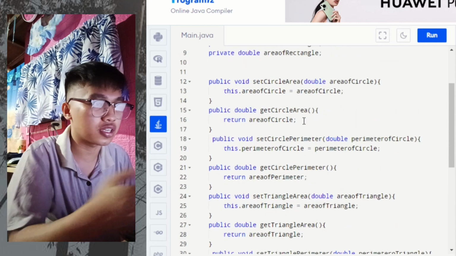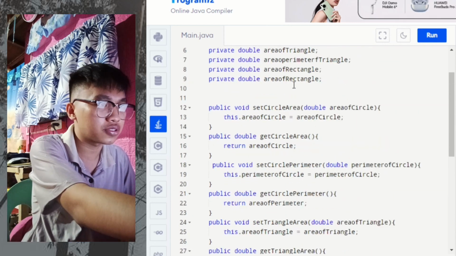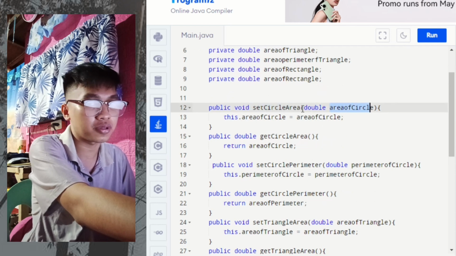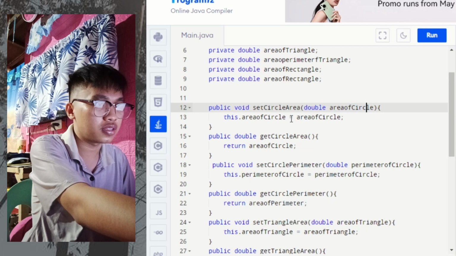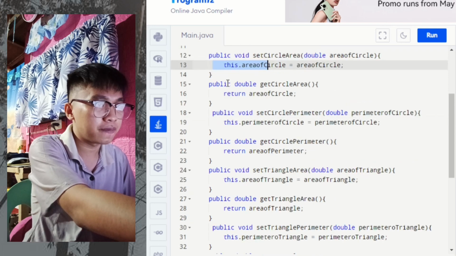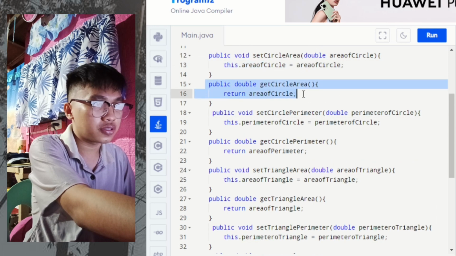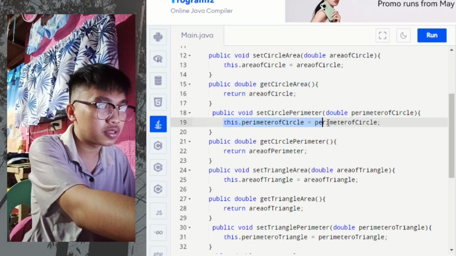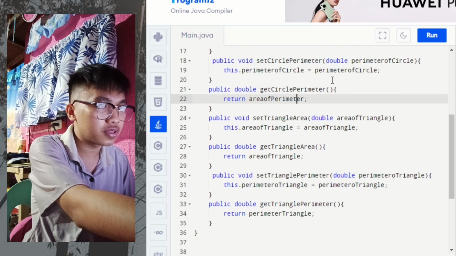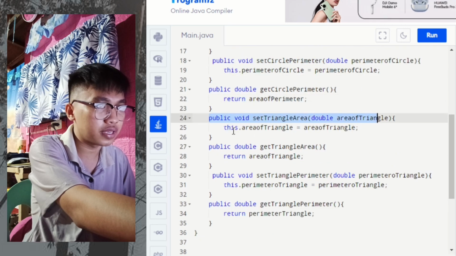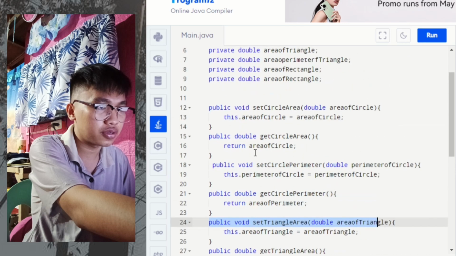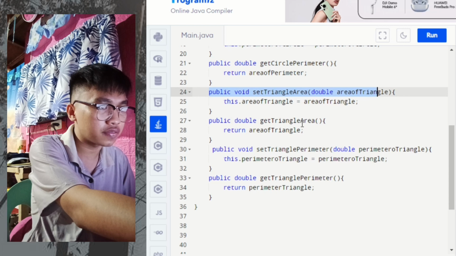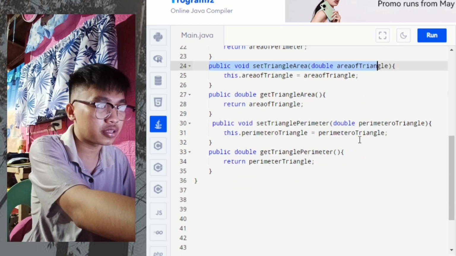So again, let's check it. So we have the getters and setters for the circle, which is setCircleArea. Inside the parameter of this we have double areaOfCircle, then the set area of a circle, and also the getters or the setters for the perimeter of circle, and for the triangle. Also we have four, so 1, 2, 3, 4. The triangle area, area of triangle, triangle perimeter, perimeter of triangle.